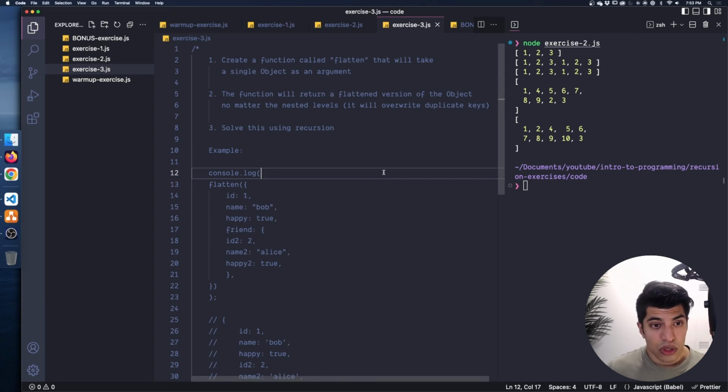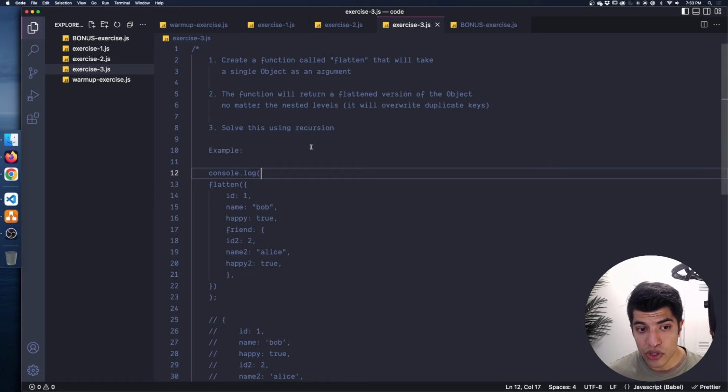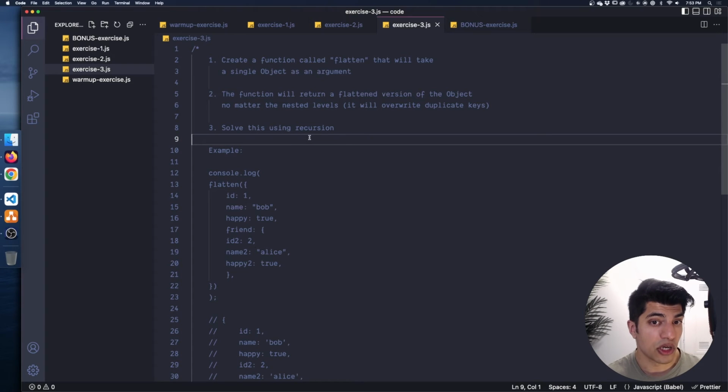Okie dokes, so this one, similar example, however, this time we're gonna work with objects. So I want you to create a function called flatten that's going to take an object as an argument. The function is going to return a flattened version of the object no matter the nesting inside of that object. The only trick here is that if there are keys that happen to clash with each other, it's going to get overwritten by the future keys.